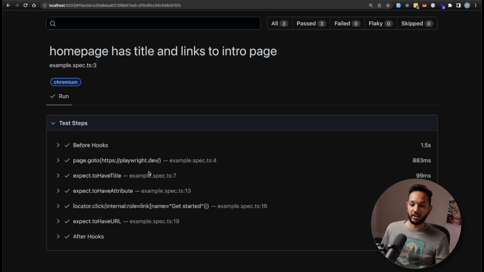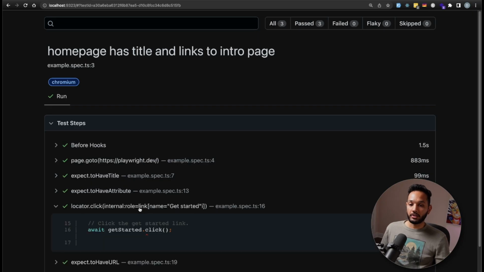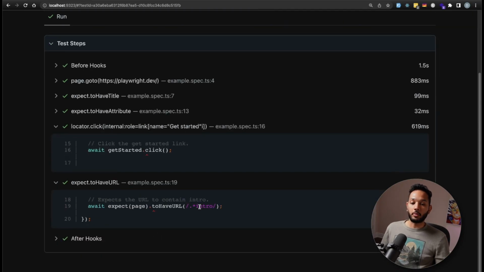So they're simply verifying that it has the HTML or the href link over there. The next thing is it's clicking on that button to actually go to that page. And then they're making sure, am I on that particular page or not, by simply making sure it has the URL intro. So if it has that URL, they're assuming, yep, I'm on that page now.